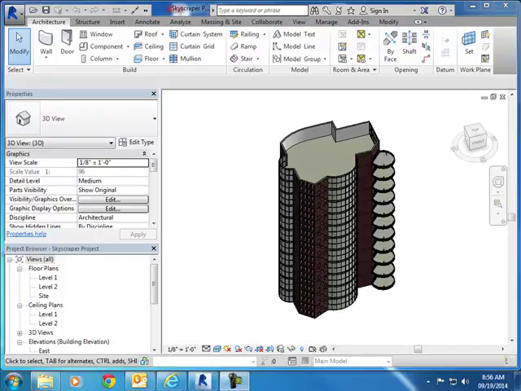Okay, where we left off last time, we'd gone through and designed a building, and we copied the levels and copied all the walls and windows to each level with an array. So what we're going to do today, first off, is create a topo surface.